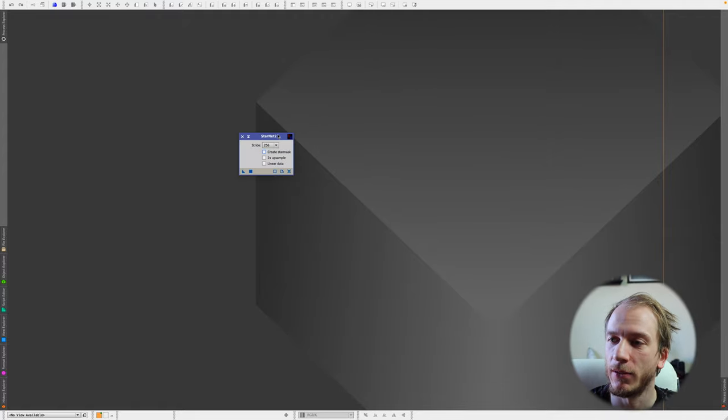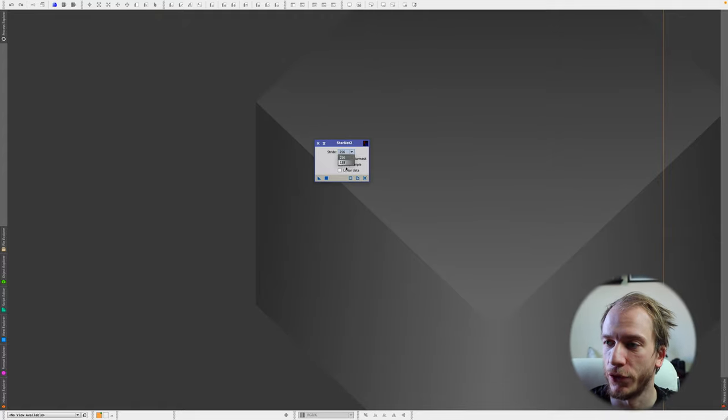And so the new things about StarNet 2 is, first of all, they removed some of the stride numbers because it was just so confusing and kind of useless. So now you only have 256 and 128.